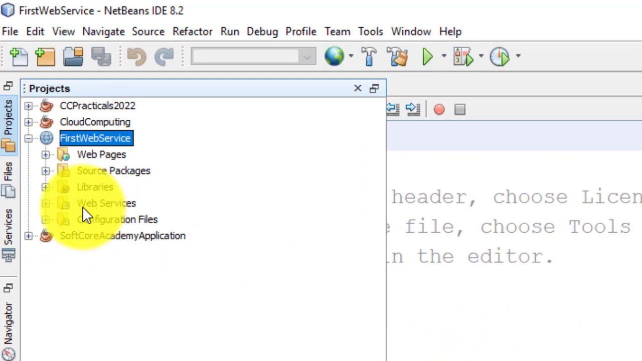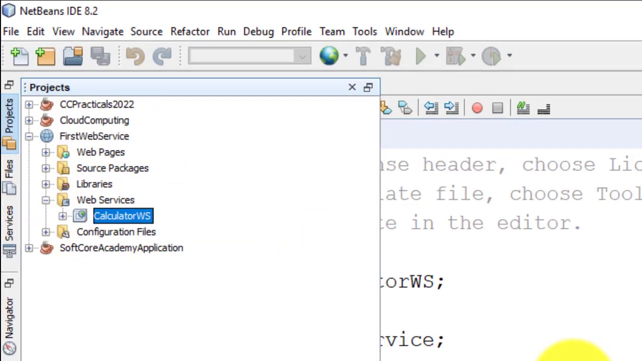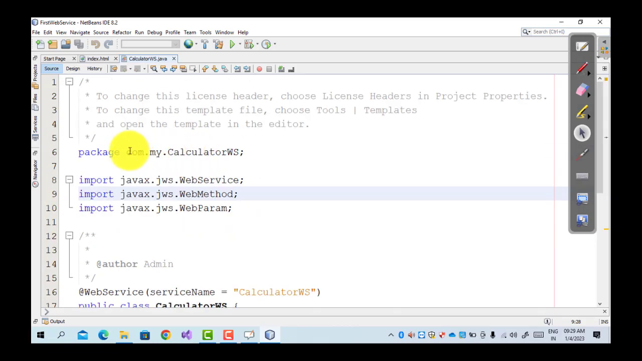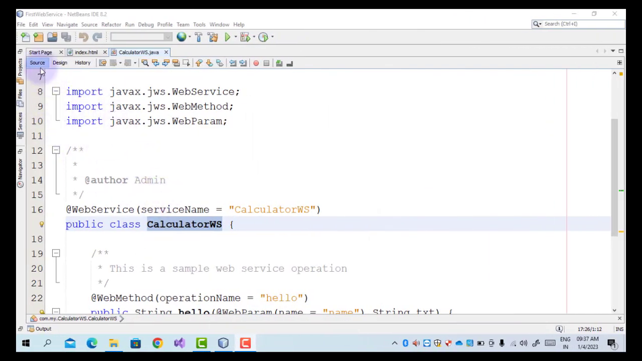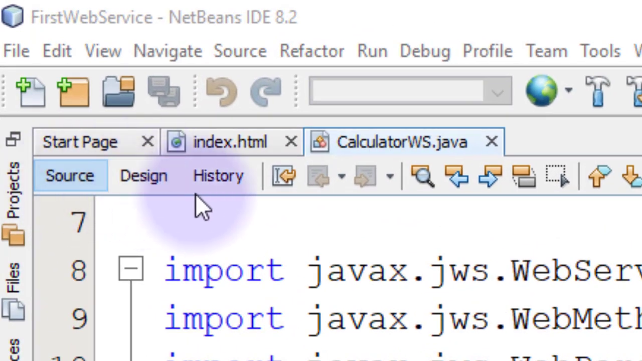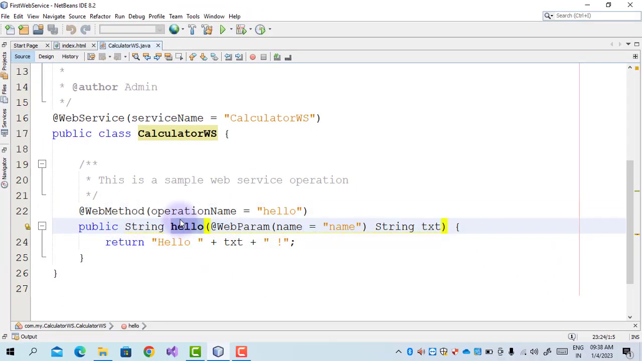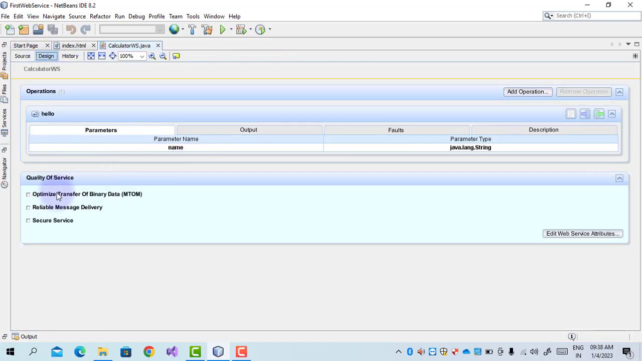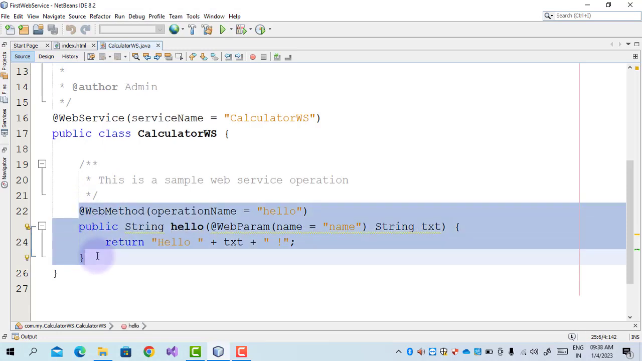As we can see here, there is one folder in the project, the web service CalculatorWS. So just wait. This is the code. We have a package, com.my.calculator, and within that we have CalculatorWS, that is your web service. When we create a web service, we have three options here: source, design, and history. By default, this web service has one method, that is hello. As we can see in the design, there is one method, hello. This method is created by default. If you require this method, you can keep the code here only. If you do not require this code, just delete it.